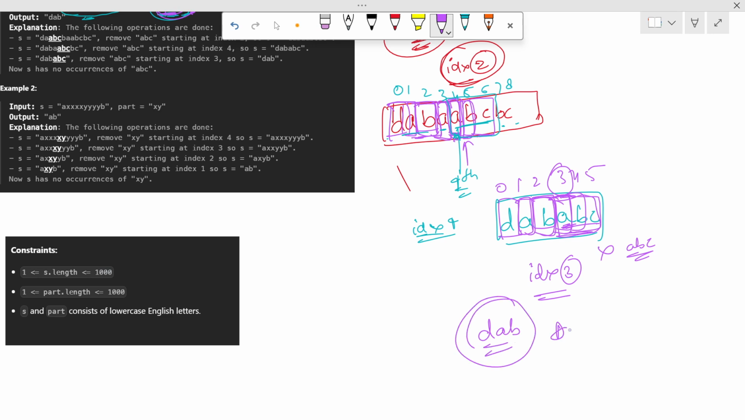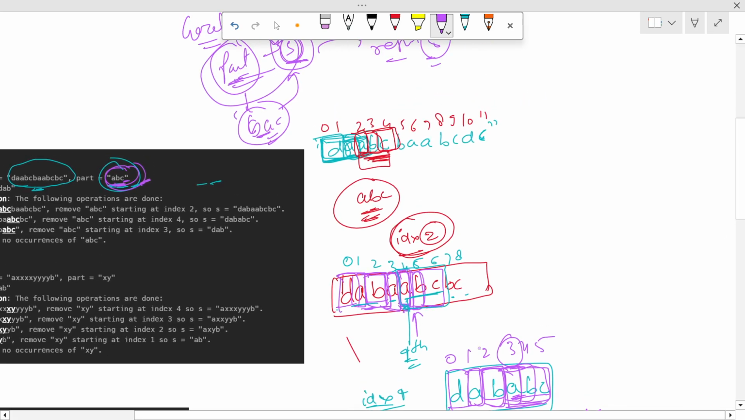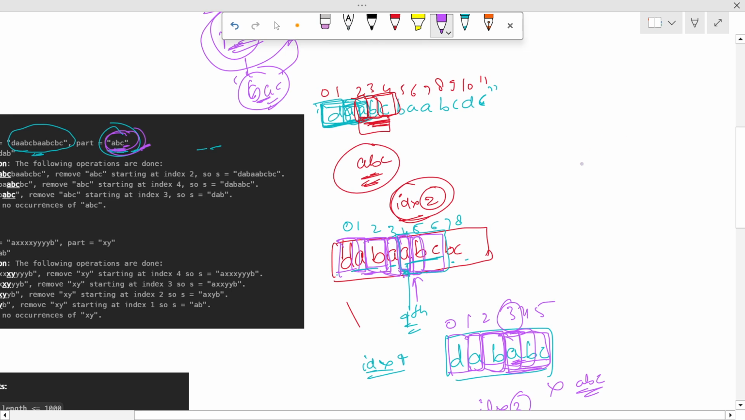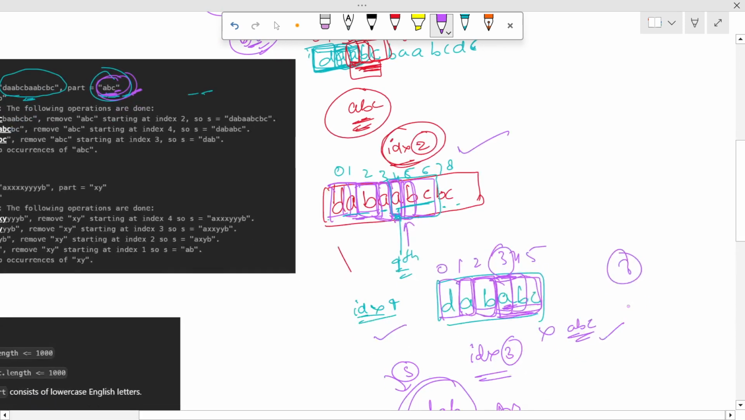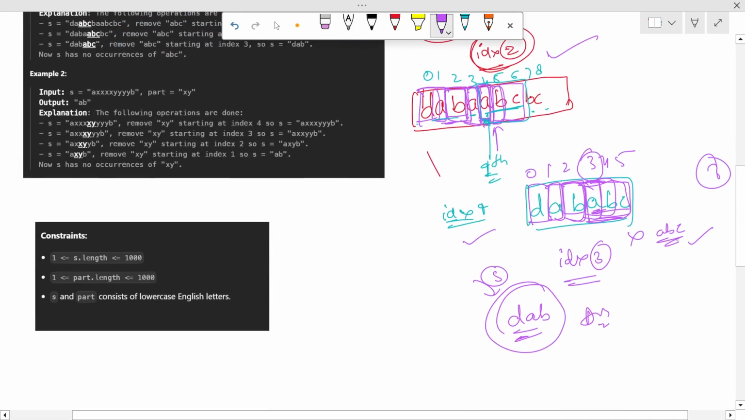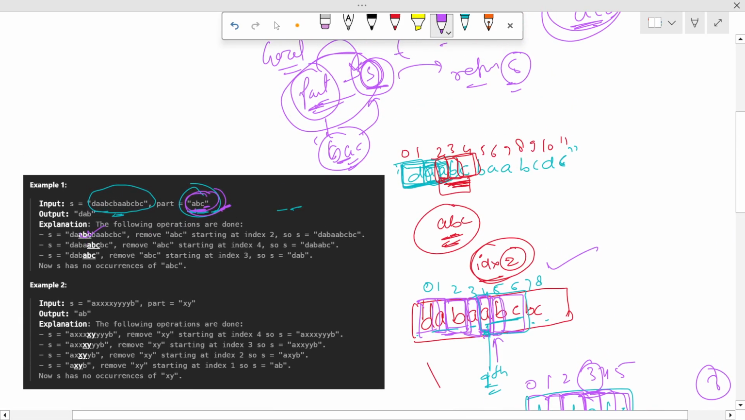DAB is our answer. You can say ABC no longer exists in this string s, so we have to return this DAB. Now how many steps do we have to follow? We follow multiple steps, but to get a part string, how many steps did we need? 1 and 2 and 3. Okay, and now we return the last string we get, DAB. Now DAB is our answer.